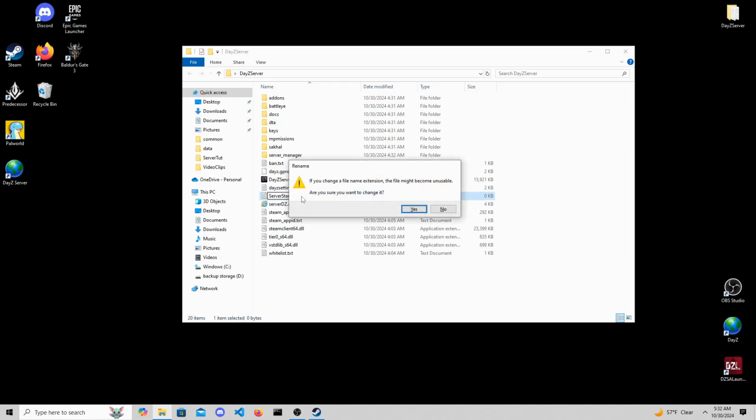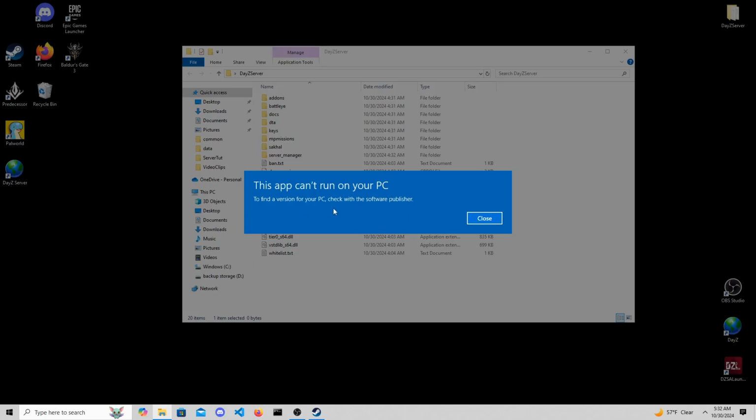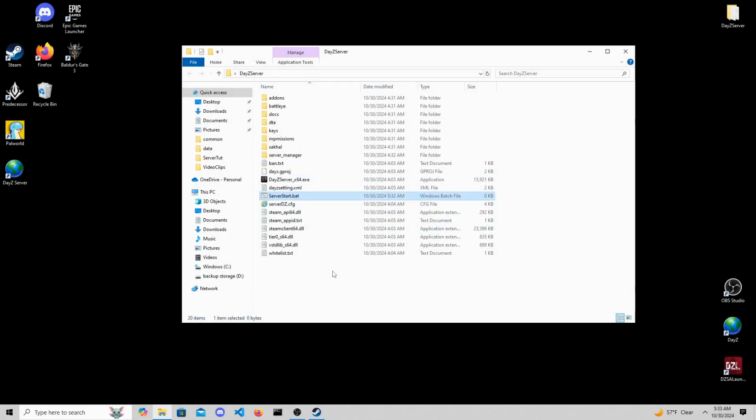We'll hit enter. Are you sure you want to make this change? Yes, we are sure. Right now this file is empty, so your computer will not recognize it, and that will pop up if you try to run it. So how do we put text in here?